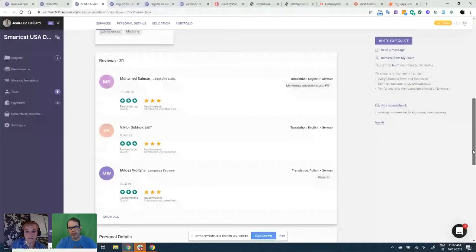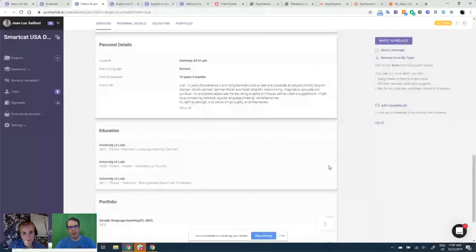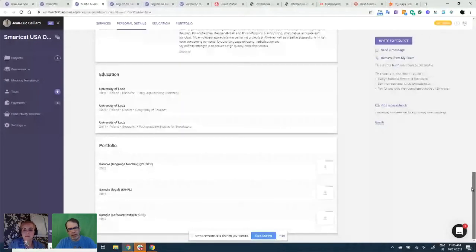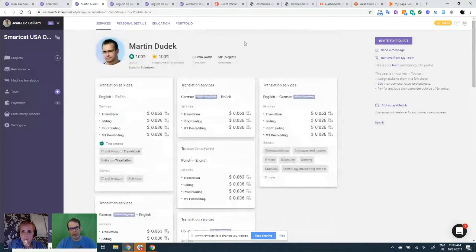They already have reviews from other users. And you can see at the bottom, this translator added some information about themselves, some personal details that might be relevant for a vendor manager. There's also information about their education, and they even went as far as adding some sample translation. So if I'm a vendor manager or project manager, I would have a lot more confidence looking at this freelancer. And as you can tell, if I go back to the top of that page again, this translator has done a lot of work already in Smartcat, so it shows you that a well-written profile can make a difference as far as getting jobs.